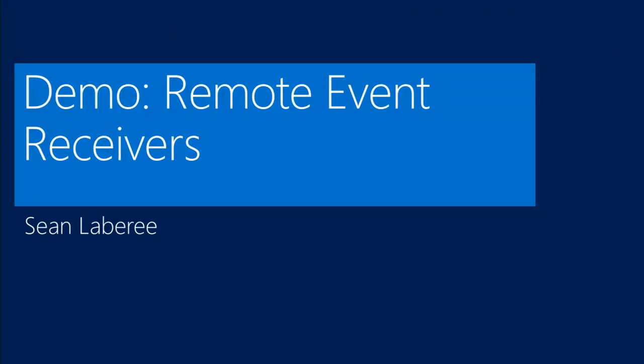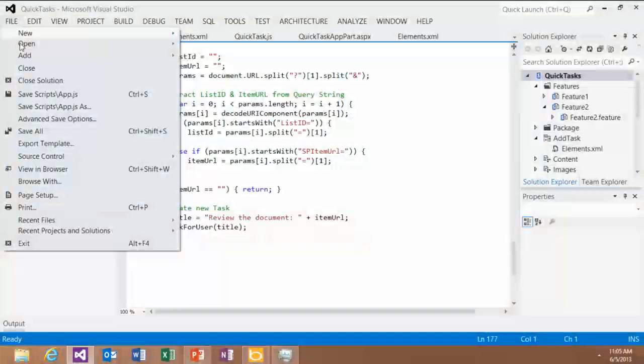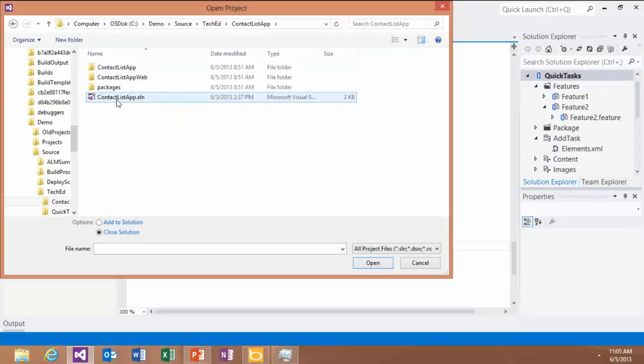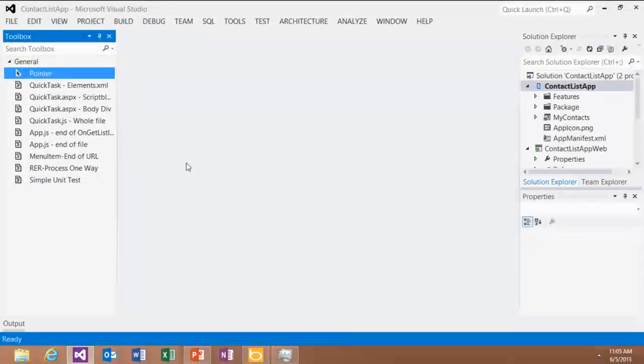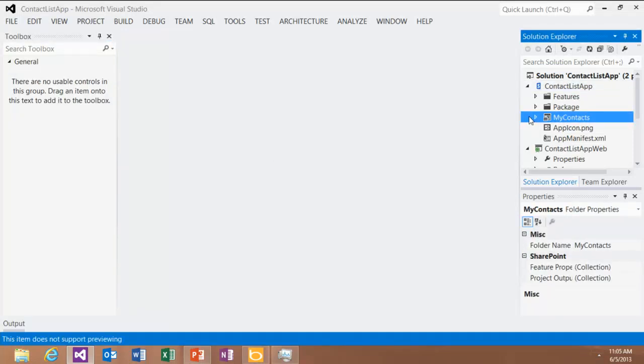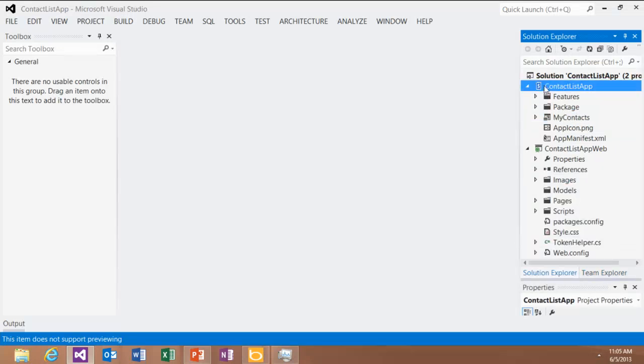So now I'm going to walk into a demo of the remote event receiver debugging. What I'm going to do is open up a different app, which is a contact list app. Inside of it, I already have a list. Because it's a cloud app, I have my SharePoint app project here, and I actually have a separate web project. This is really just an ASP.NET web forms project with a few simple things that have been added to it.